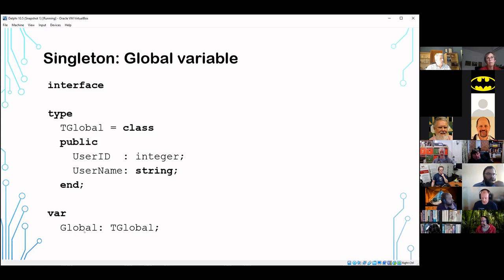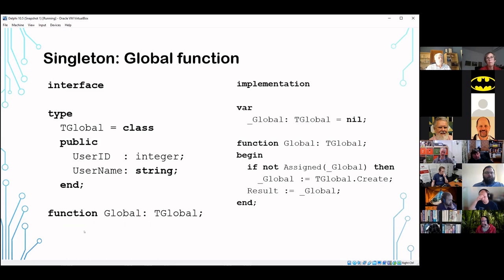So if you want to make it a bit more secure, you could use a global function instead. So it's still the same class. Instead of a global variable, you have a global function. Sure, it goes in, creates, here's a lazy load pattern, for example, and it just returns this global, which is hidden inside the implementation section. It's still a singleton pattern.